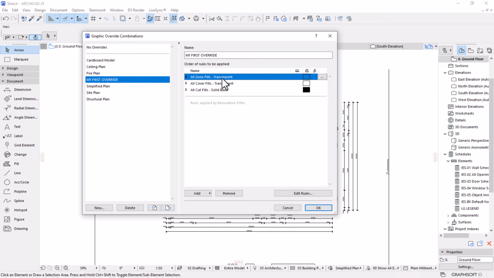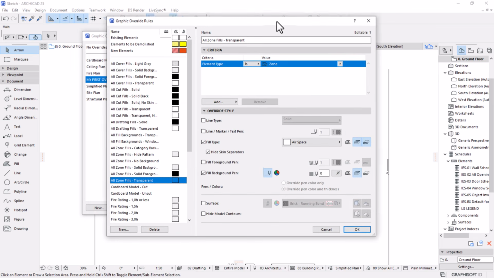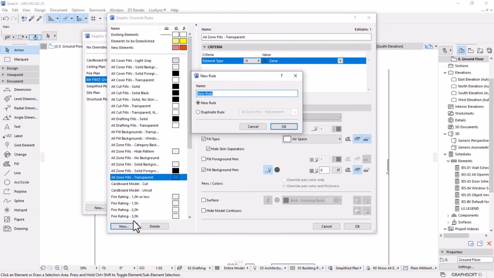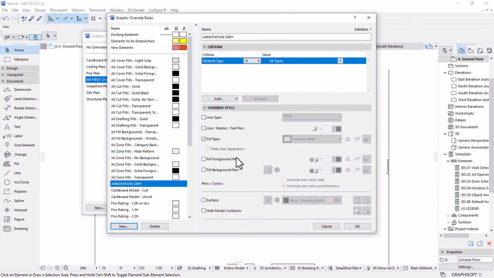Okay, so what we need to do here is to create another rule for furniture or for the annotation elements. That's what we need to do. So in order for you to create, you can go to edit rules. Okay, and then from there I'm going to create a new rule down below. Then let's give it, I'll say annotation gray, then hit OK.